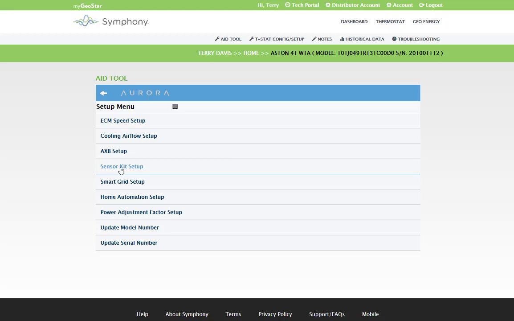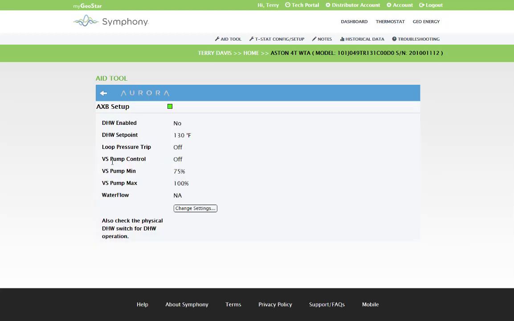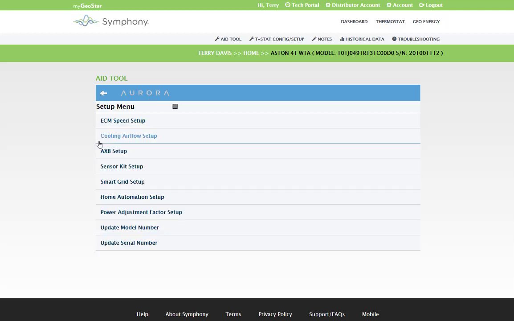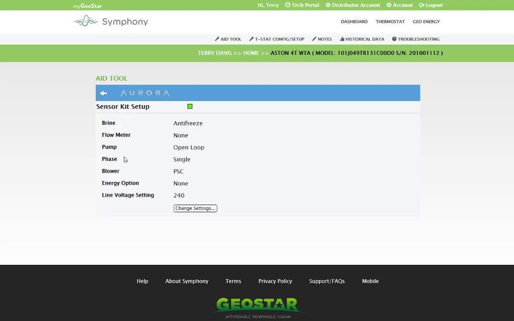So if we go into AXB setup, if we need to make any pump changes, if we're using a variable speed pump, we can make those in here. We could turn on the variable speed pump control, minimum, maximum, those kind of things. In this case, we're just going to set up the sensor kit. You can see here. And once it's loaded, these are the default values of what we got.